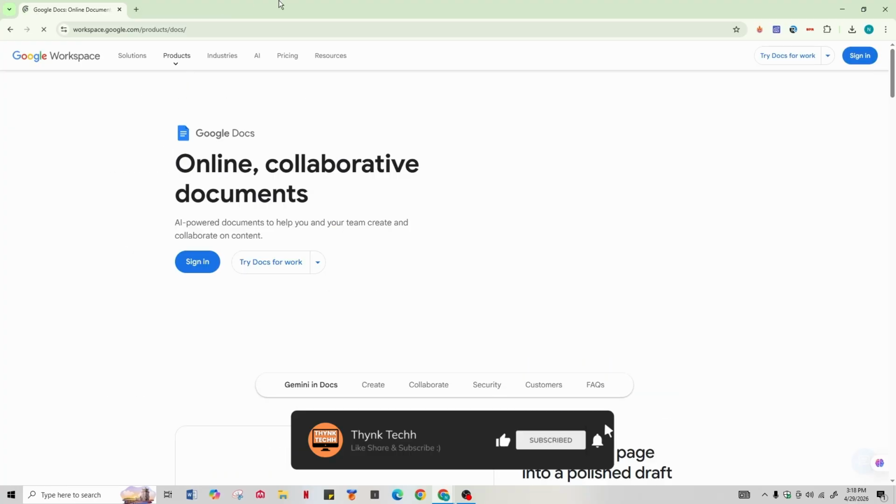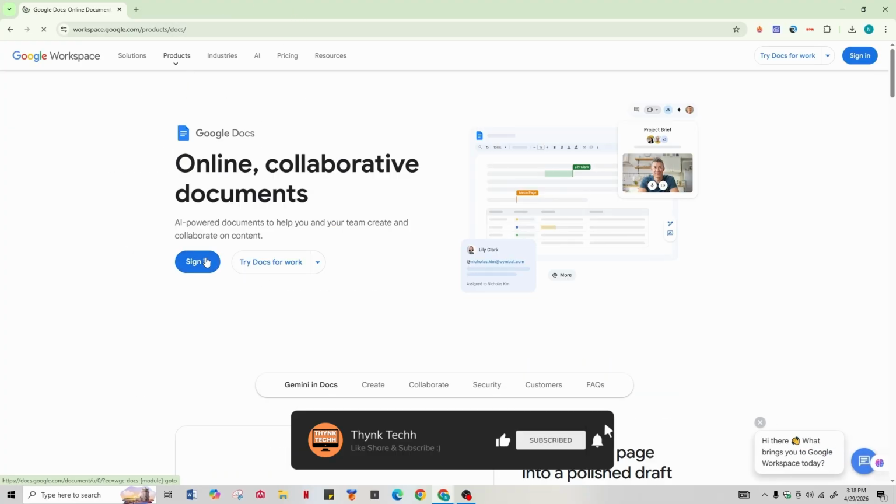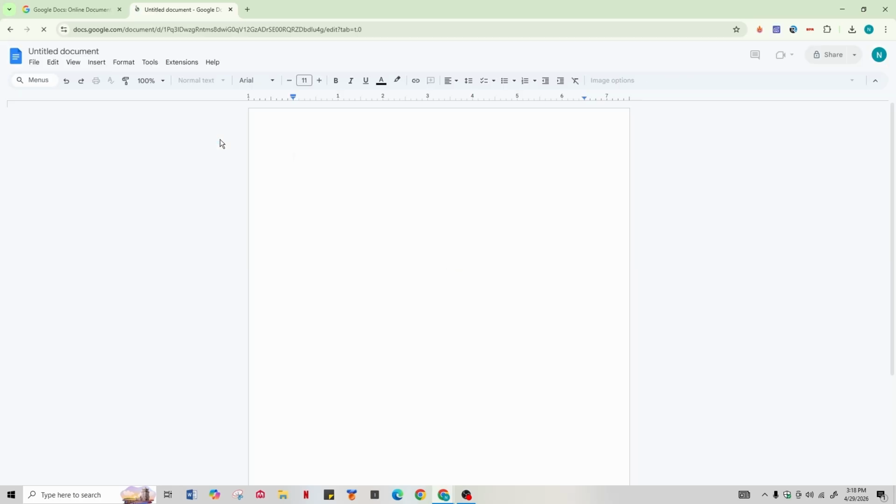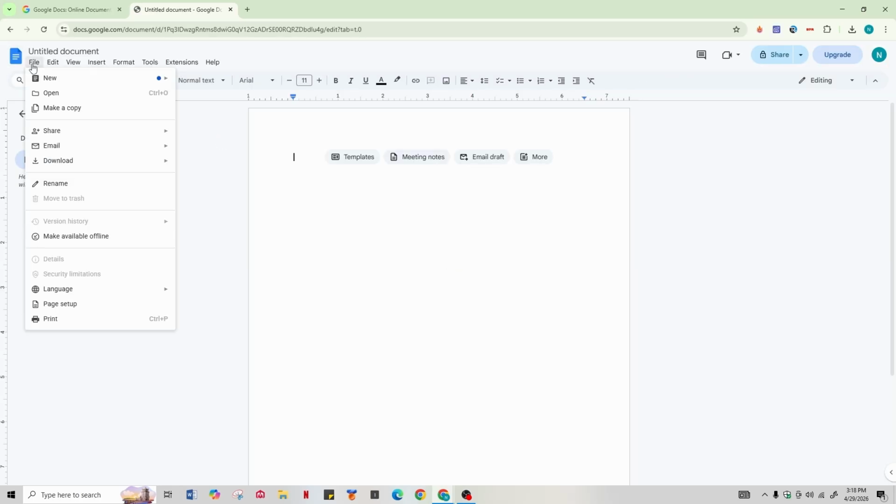Open workspace.google.com and access the Google Docs and sign into your specific account. Now select blank document and click on File in the top left corner.